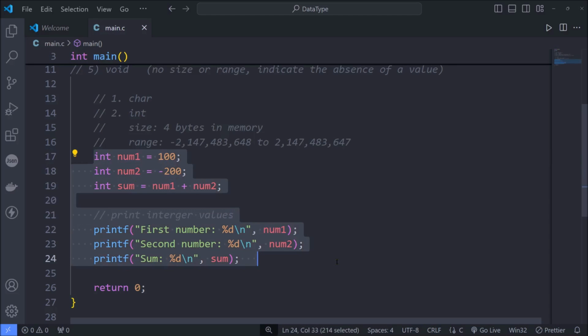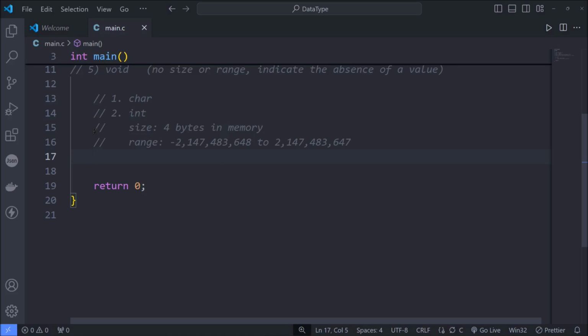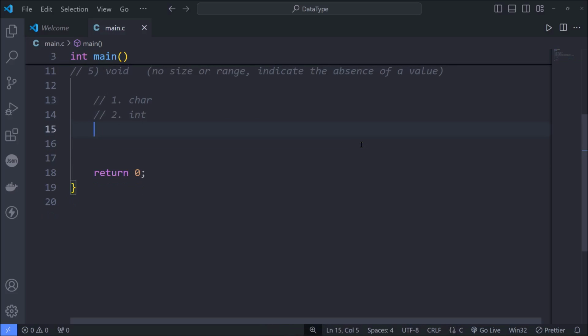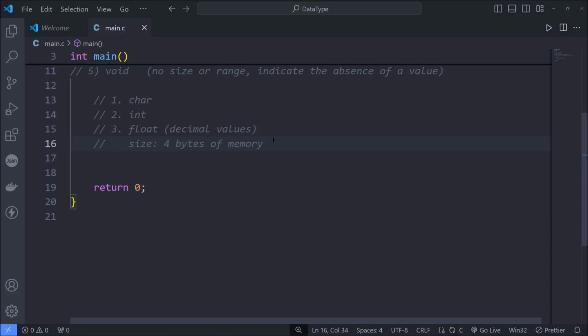I just removed this. Okay, now also remove this one. The third one is float. This is single precision floating point data, namely decimal values. In order to represent decimal values, we are using this float data type. In terms of size, it occupies 4 bytes of memory. Okay, just same as int, but this is decimal.